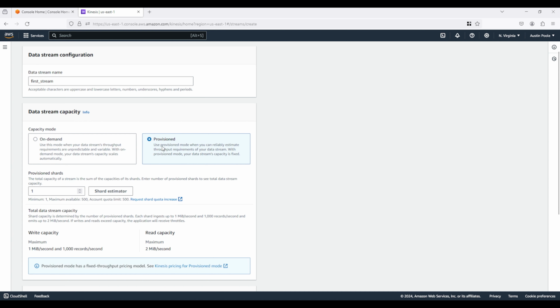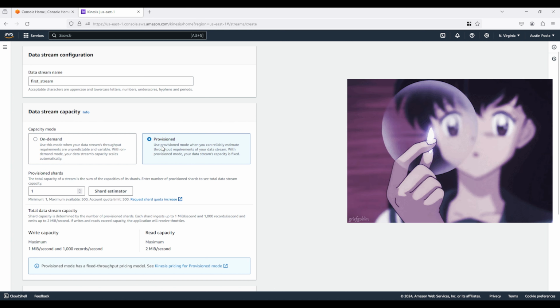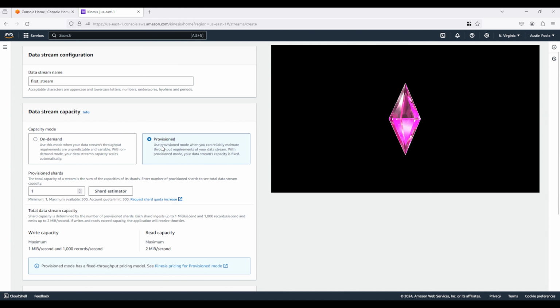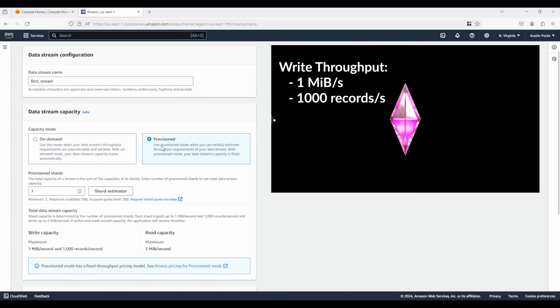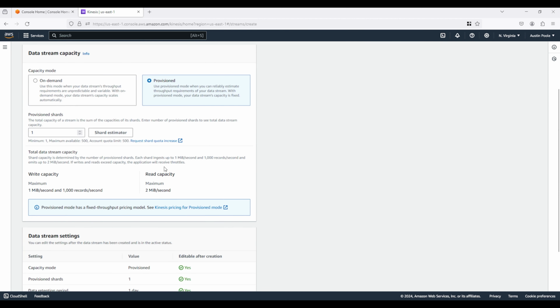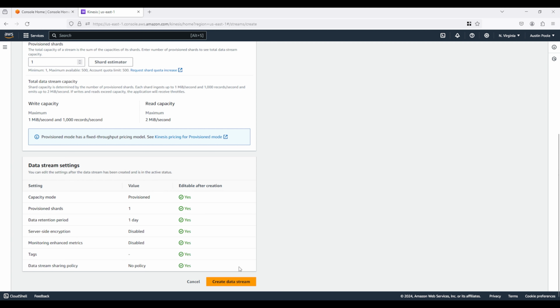AWS Kinesis' smallest unit of throughput is measured in what AWS calls shards. And shards contain records. More on records later. One shard has a write throughput of 1 megabit per second and/or 1,000 records per second, and a read throughput of 2 megabits per second. Let's review what this table means.